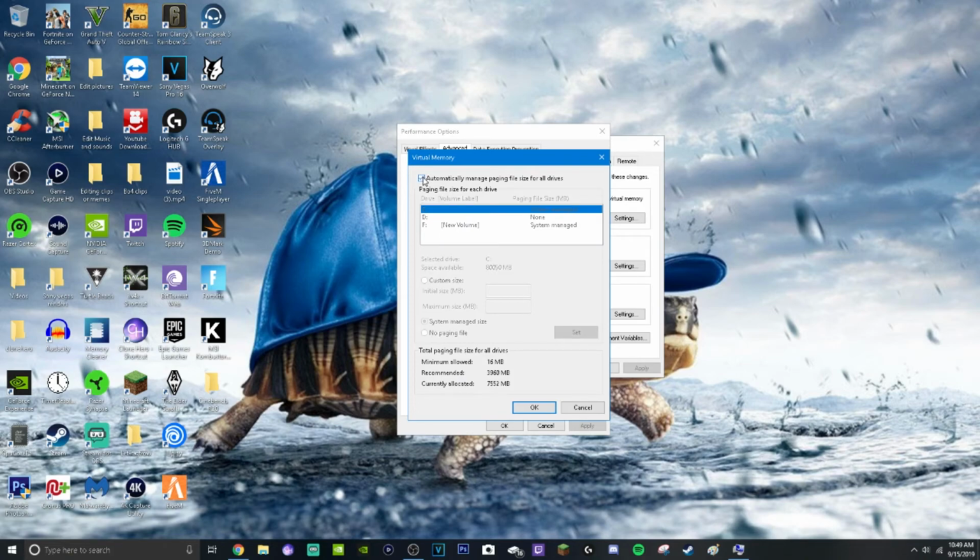Usually this is ticked. Untick it, and once you are inside of here, usually none of these are used, or maybe all of these are system managed. Now you really only need one or two of these selected. If you have two drives, for example a hard drive and an SSD, make sure that the SSD is system managed and that the hard drive doesn't need to be system managed. You can just press none on it.